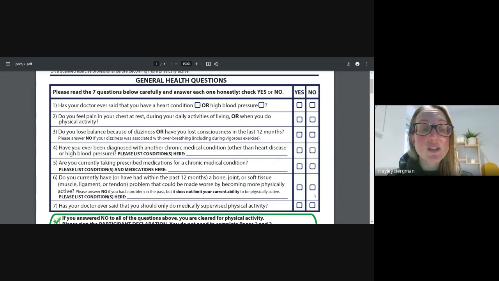So these questions in the primary section are pretty standard PARQ questions. Has your doctor ever said you have a heart condition or high blood pressure? Do you feel pain in your chest at rest, during your daily activities of living, or when you do physical activity? Do you lose balance because of dizziness, or have you lost consciousness in the last 12 months? Have you ever been diagnosed with another chronic medical condition other than heart disease or high blood pressure? So that one's really important. Are you currently taking prescribed medications?